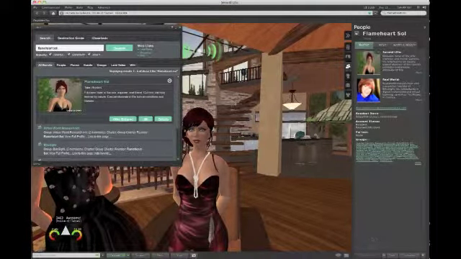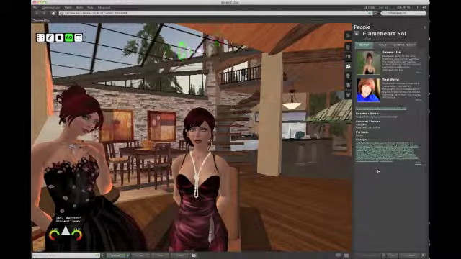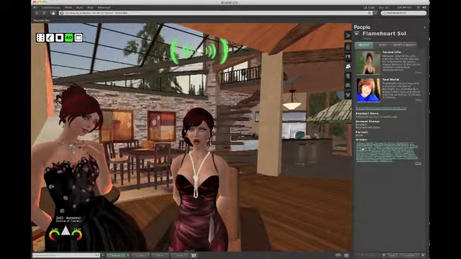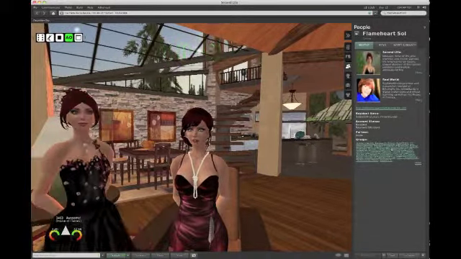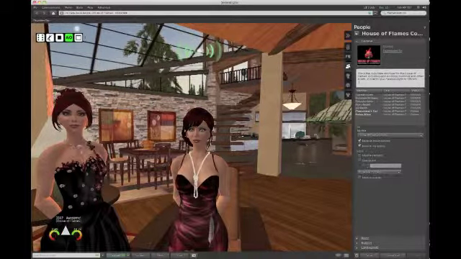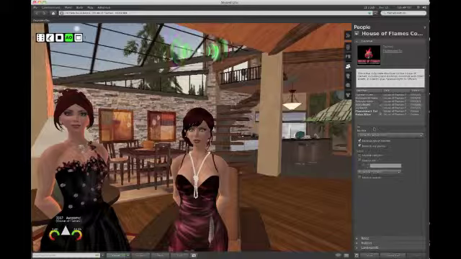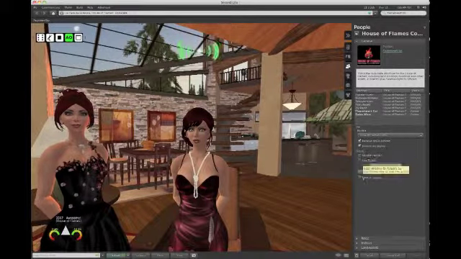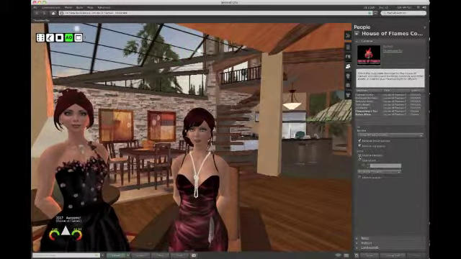The other thing that's interesting about Flameheart's profile that you don't see on your own are all these groups. Flameheart is part of the House of Flames Corporation, as am I, and that's a group that I want you to join, because that means you'll be able to build on this island. So if you click on that group, it will show you basically the charter for the group, what the group's under.